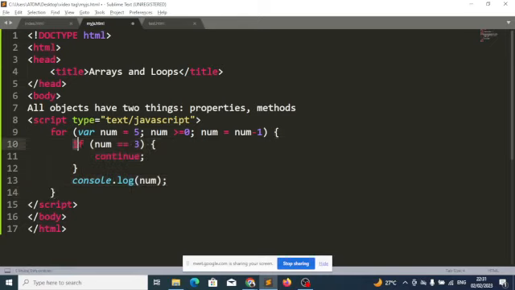So is this condition true? No. So meaning it's not going to enter this if statement. So it will console log 5. When it gets to the end of this base, it will come up here.